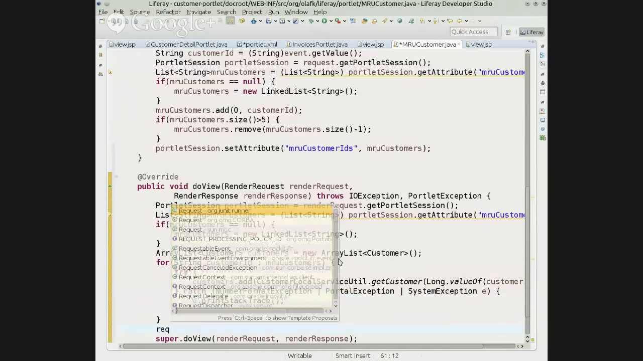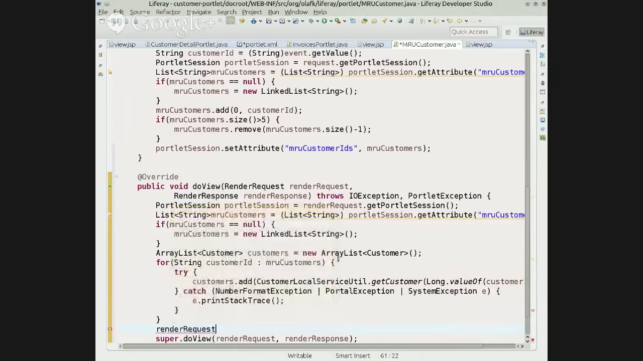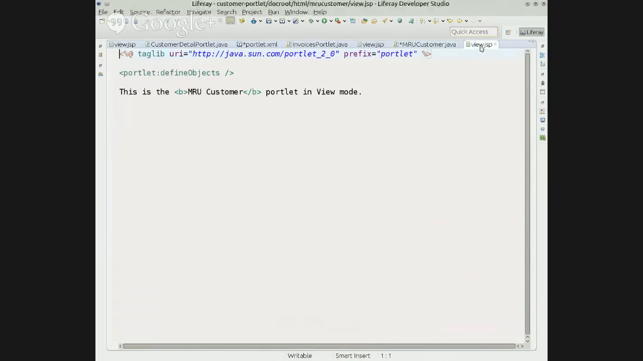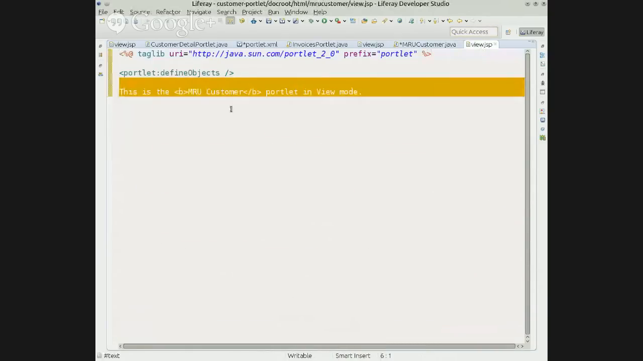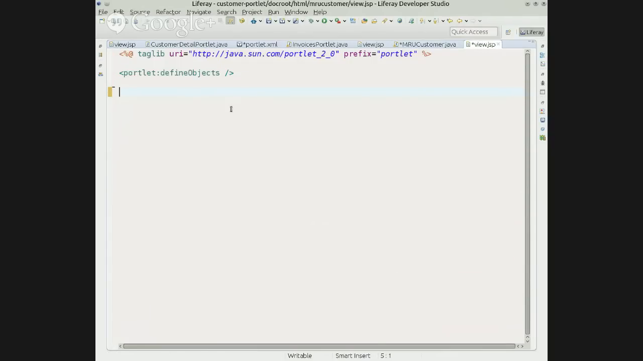So, whoops, render request. We have remembered them, and my view JSP should be this one, the MRU customer. Now this is a list of all recently used customers.